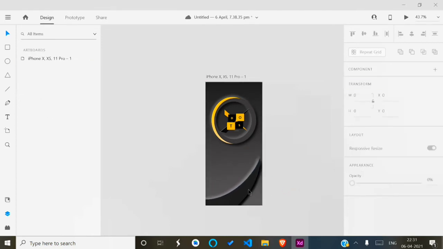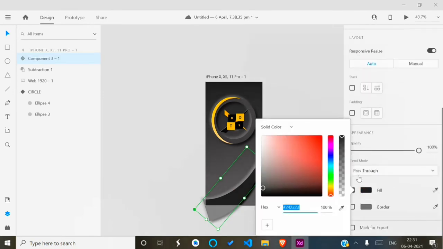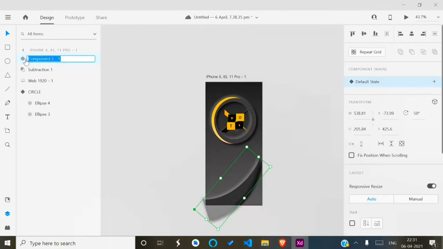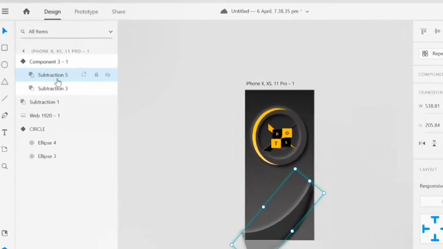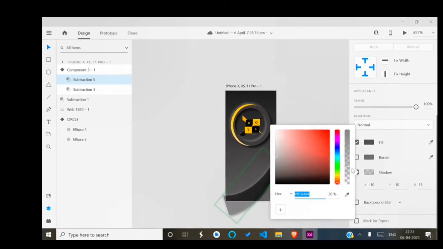And select it and set the background color of the shape and adjust it according to the background color of the layout. And now select the shape and you can change the component name also, but here I just select the subtraction 5, and now adjust its shadow color accordingly.